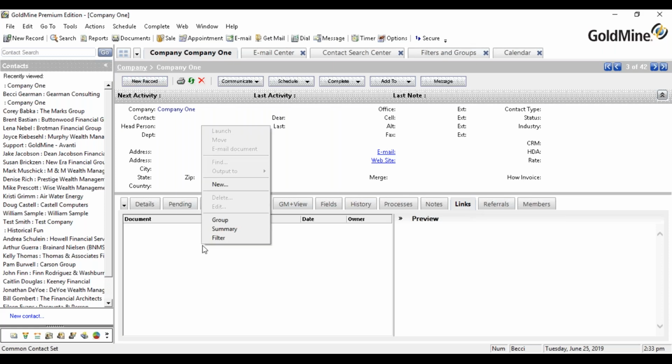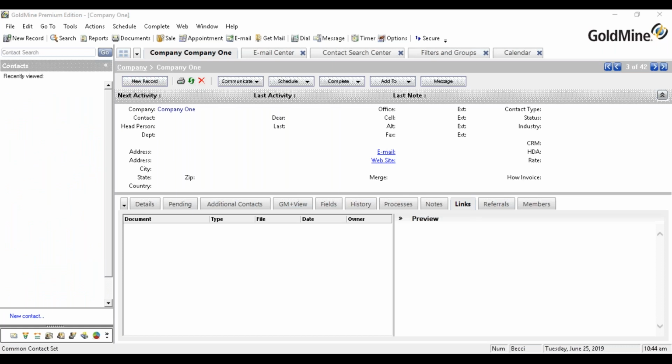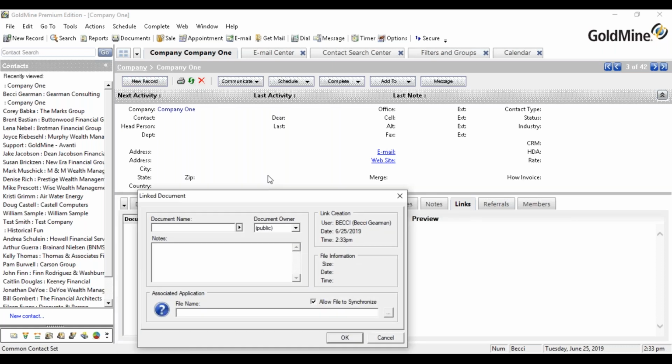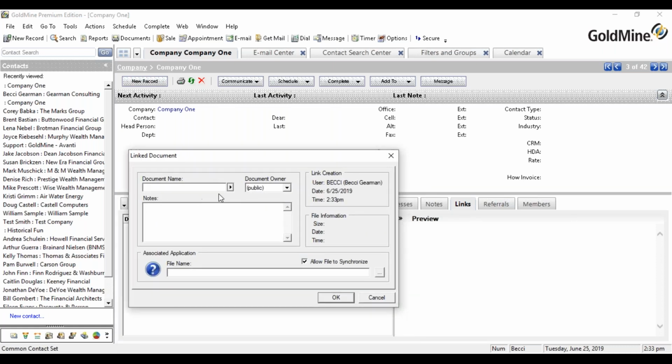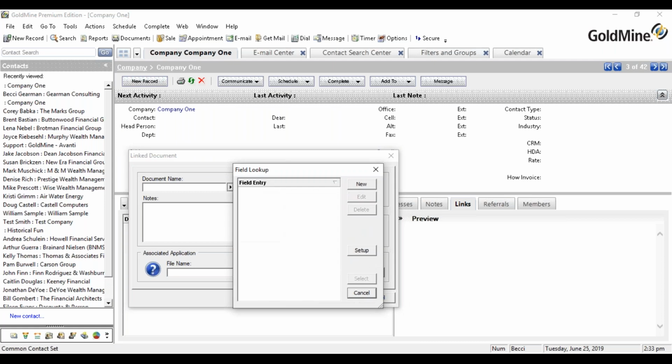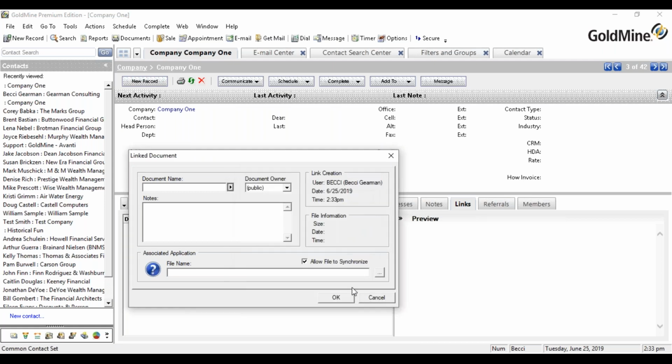So from the Links tab, we're going to right click and we're going to choose New. And go ahead and you do want to choose a document name or something like that. For this instance, we're going to just go ahead and name it Client Property Photo. We're going to track the property that people have in there.